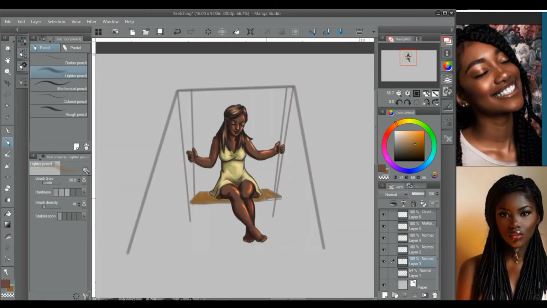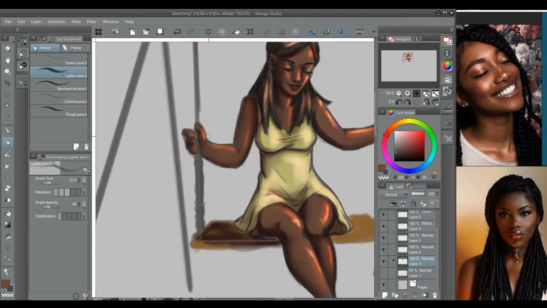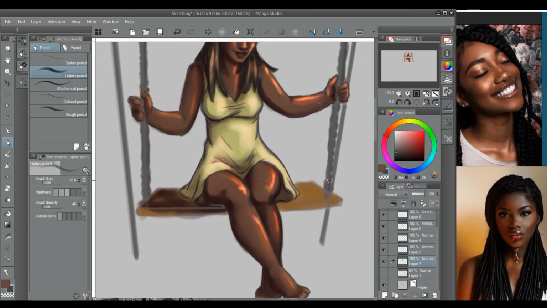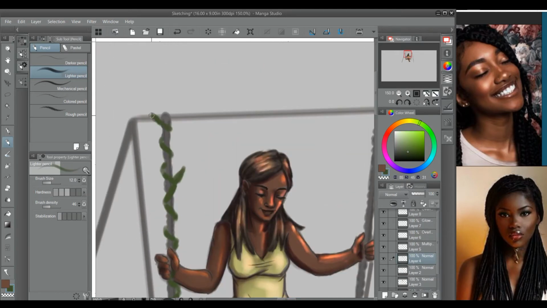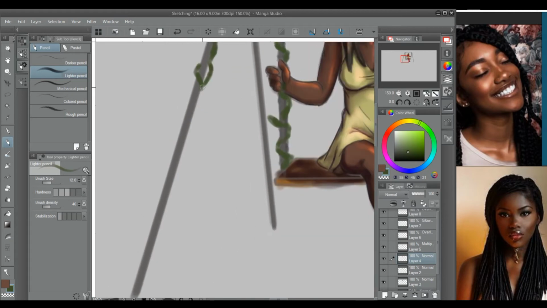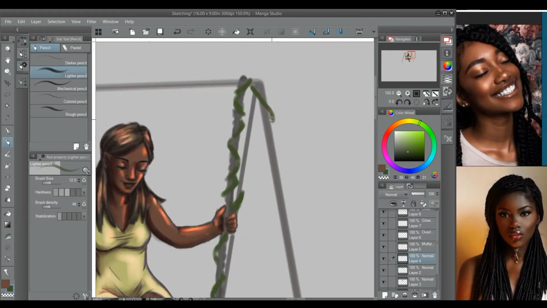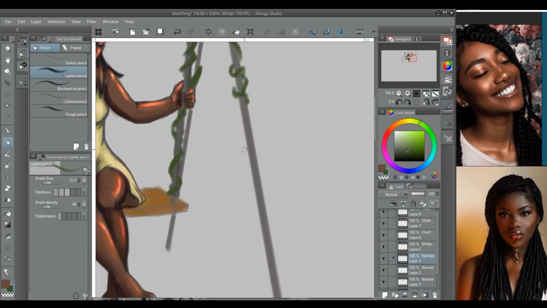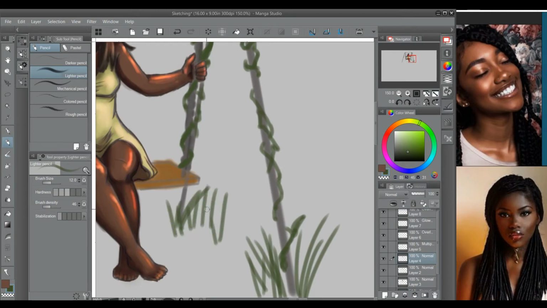I also wanted the kind of simple sundress that she was wearing to have some kind of print. And I didn't really think about what print to put on her dress until at the very end. And I kind of thought that since this is a very summer scene, I decided to draw little bitty four-leaf clovers on her dress. I thought it was cute anyway. It was a simple choice, but I liked it.